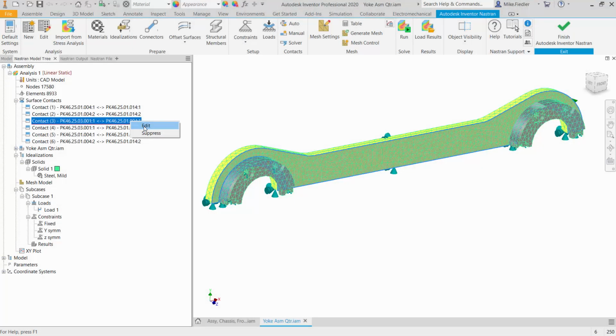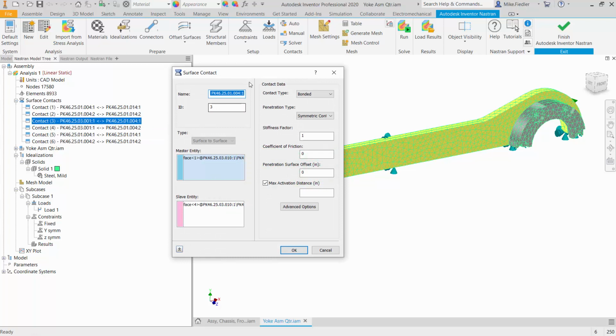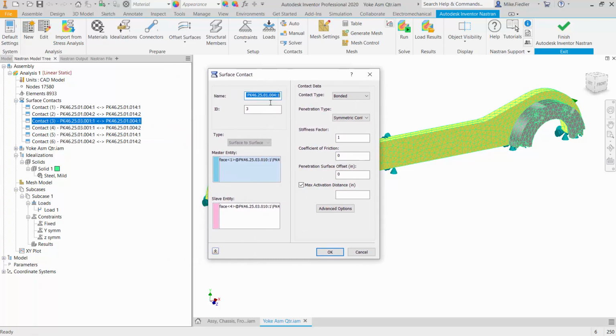And let me right click and edit here. I wanted to right click and edit so that I can show you some of the options in here. So you can see the two surfaces that are involved in this particular contact pair. But there's also a lot of other options here.